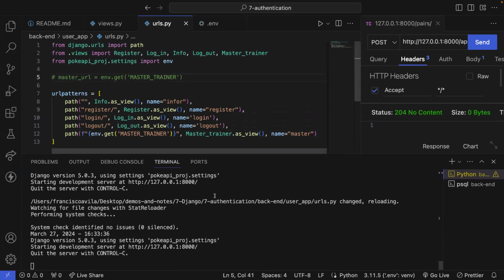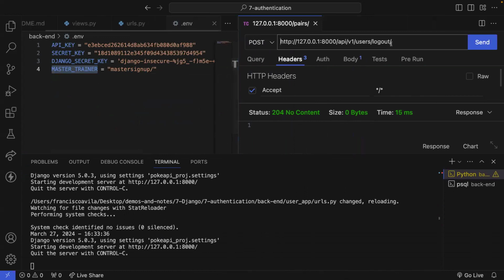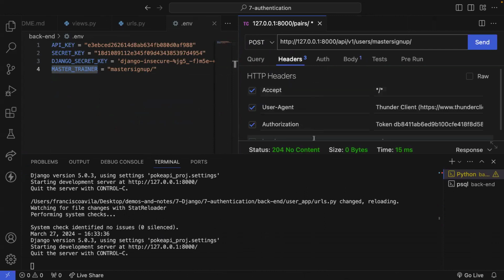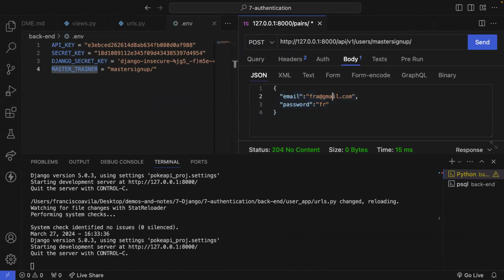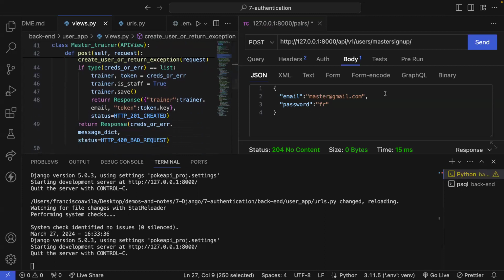All right, so it seems like everything is working. I'm able to hide my URL file. Let's go ahead and make sure that this goes to the correct endpoint. So this is going to go over to master sign up. It's going to be a post request. It shouldn't have any authorization headers. And my body, let's just go ahead and do master@gmail.com. And let's see what our views does.